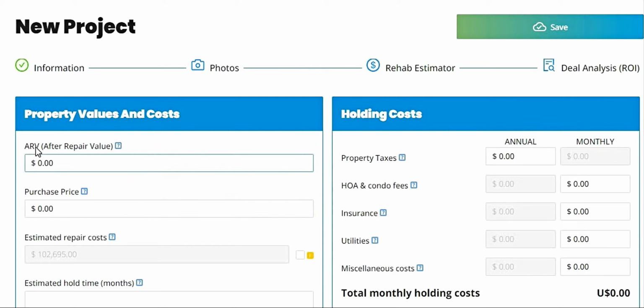Okay, so in here, you're going to enter first your ARV, which is the after repair value. If you click on this little question mark in here, it's going to give you details of what that means. So the ARV is the property value after all repairs have been made. Basically, for this number, you're going to look at the comps of the property that you're flipping, and you're going to see how much similar properties sold for in that area within the last 6 months.